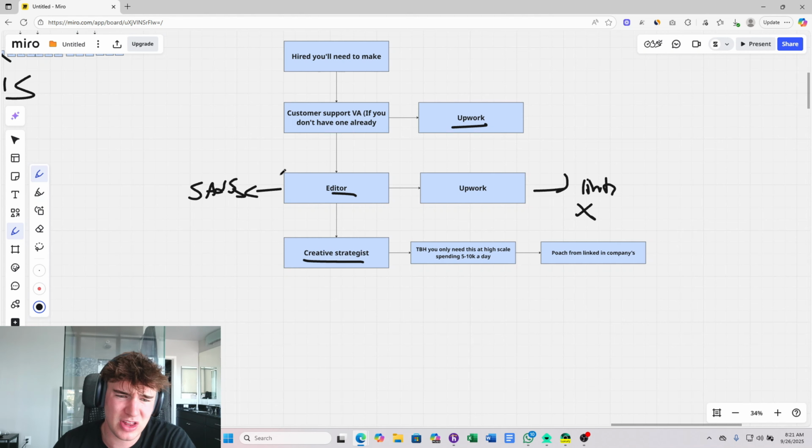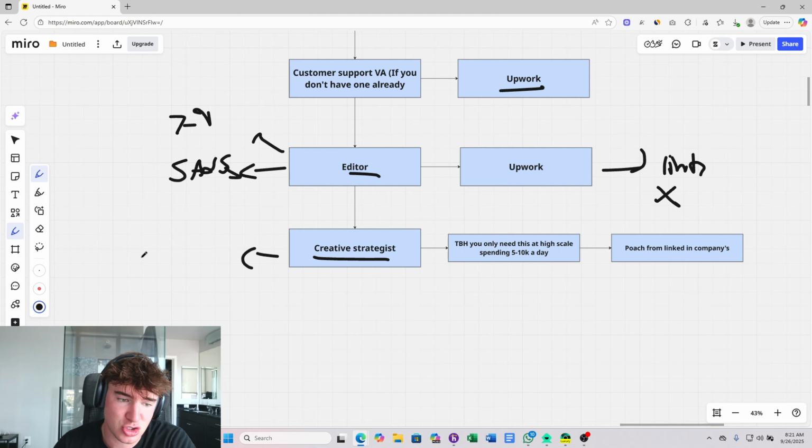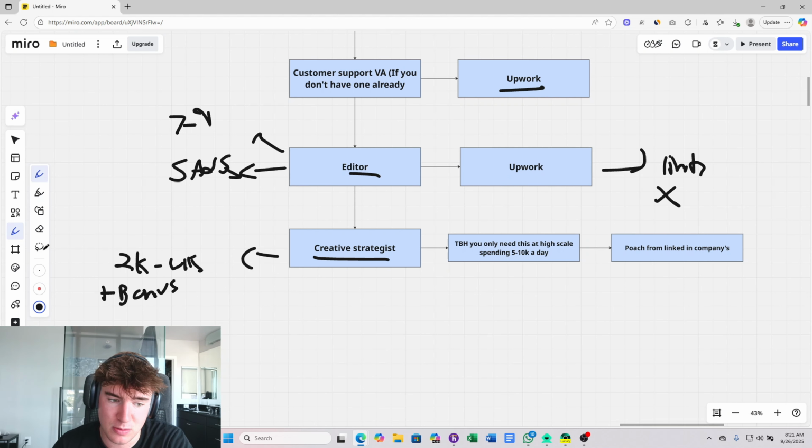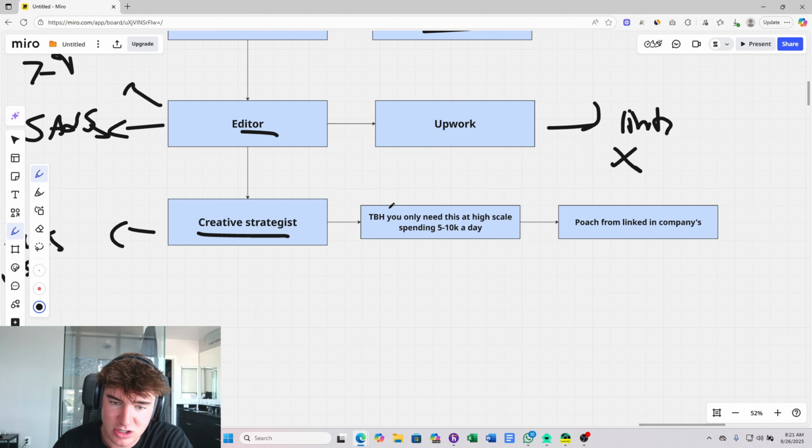I should go over how much I pay these guys. For the editors, normally it's around $7 to $9 per ad they make for me. And then creative strategists, normally I pay them around 2K to 4K a month plus bonuses. Bonuses are very important. You always want to make sure you're giving your people bonuses. Otherwise, they will stop working for you, because if you're not going to pay your people, they're going to go somewhere else. So I put down here, to be honest, you really only need this at high scale, like 5 to 10K a day, like we just went in.